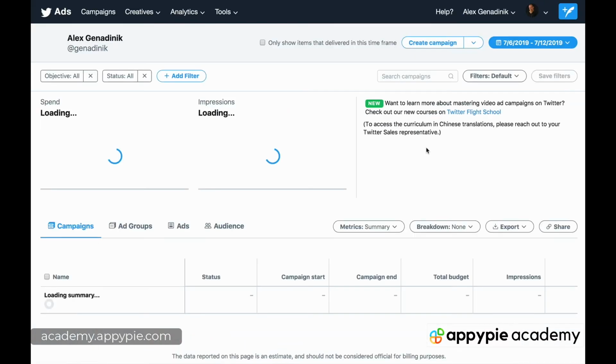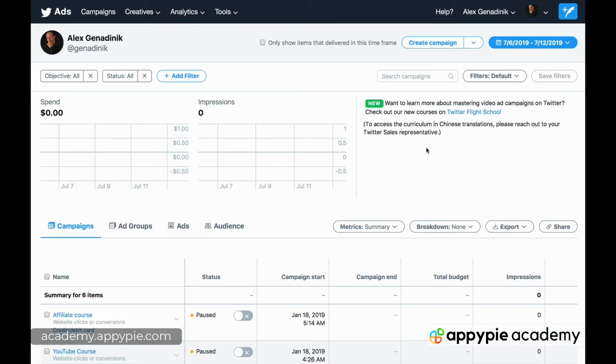And by the way, if this is blurry at any time, I do film this in HD. If it's blurry, it's likely an issue with either your video player settings or internet connection.